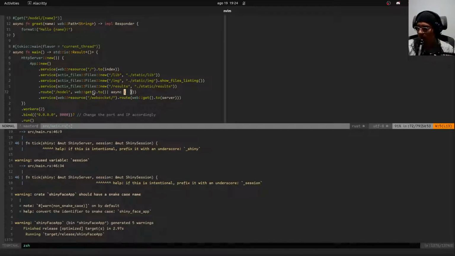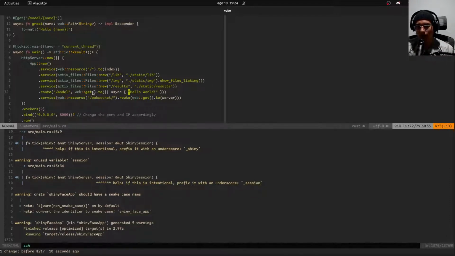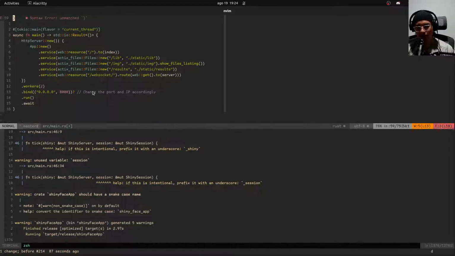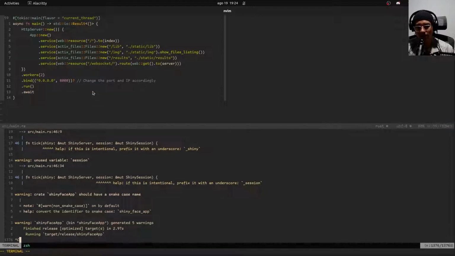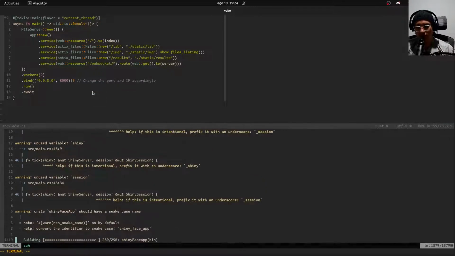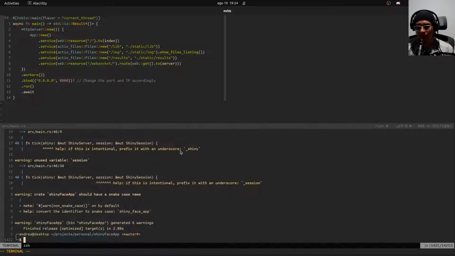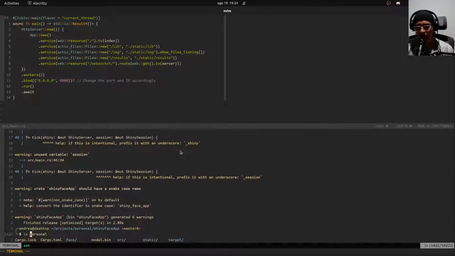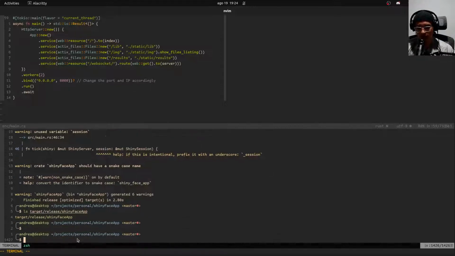You could integrate this with containers. Of course you could. And the cool thing is that all of this, so I'm just going to delete this API part. The cool thing is all of this, I can do cargo build --release, and all of the logic for my app, any API, anything I've got, will be inside this single file. Target, release, and here, shiny face app. So this file is an executable.